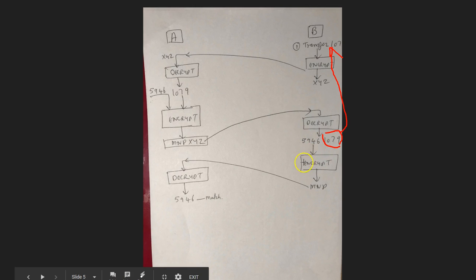Now B will encrypt the 5946, and sends its encrypted value MNP back to A. Now A will decrypt this MNP, gets 5946, and it matches. Now both A and B know that each of them has the same key and they trust each other, and this is called mutual authentication. A has authenticated with B and B has authenticated with A. This is how the 3DS authentication works in the Ultralight C tag.